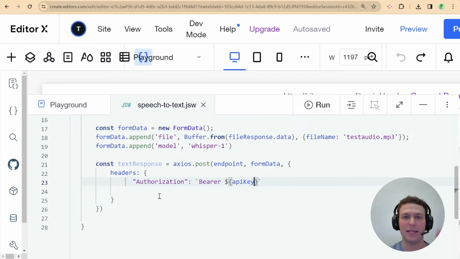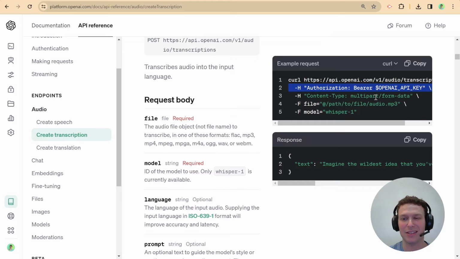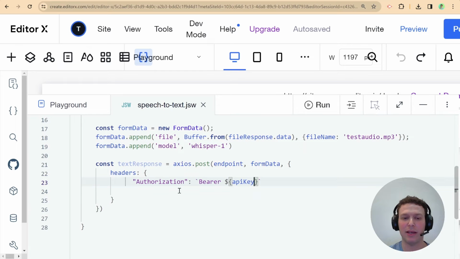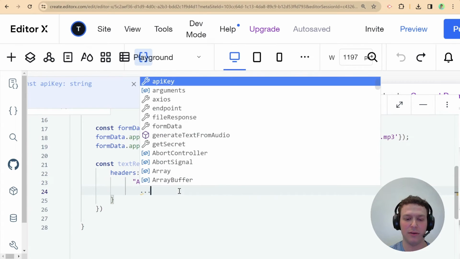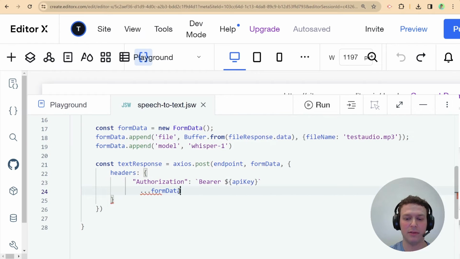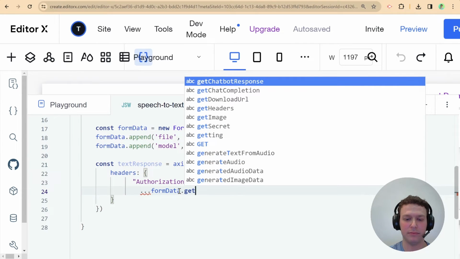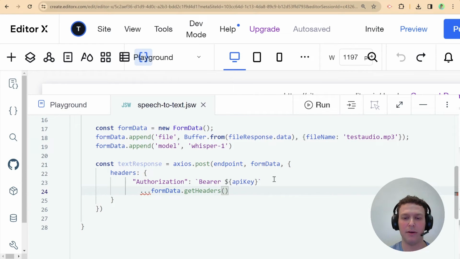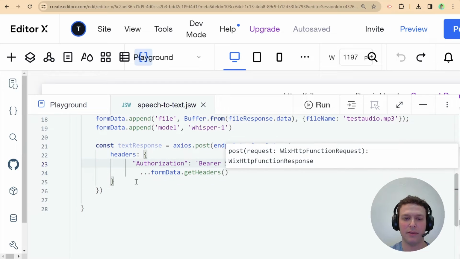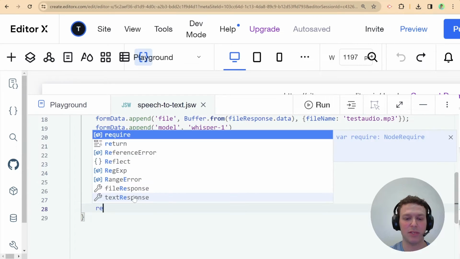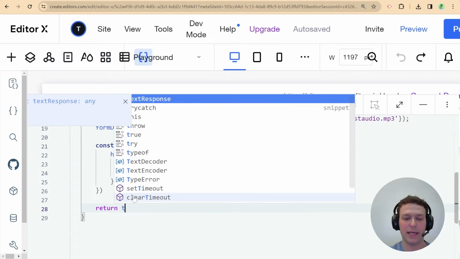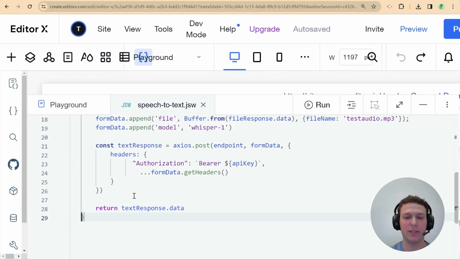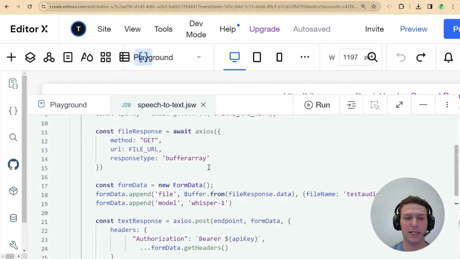And we're also going to want to pass in whatever headers that we have from the form, which generally will include also this content type header because we're passing it in as a form. So what we're going to do here is we're just going to spread in our form data dot get headers. And don't forget to have a comma here. Awesome. And the last thing that we're going to do here from this function is we will return text response dot data. So the actual data that comes back from this request.